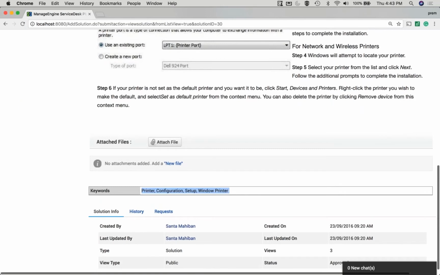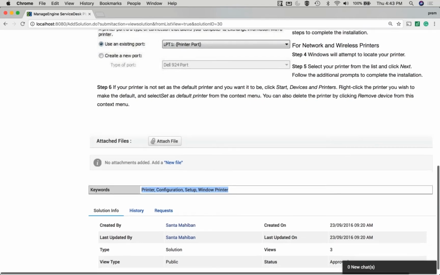So these are the keywords. As soon as I type the keyword in the subject of a request, all related solutions will be given as suggestions to the end users. For that to work, the solution has to be published.